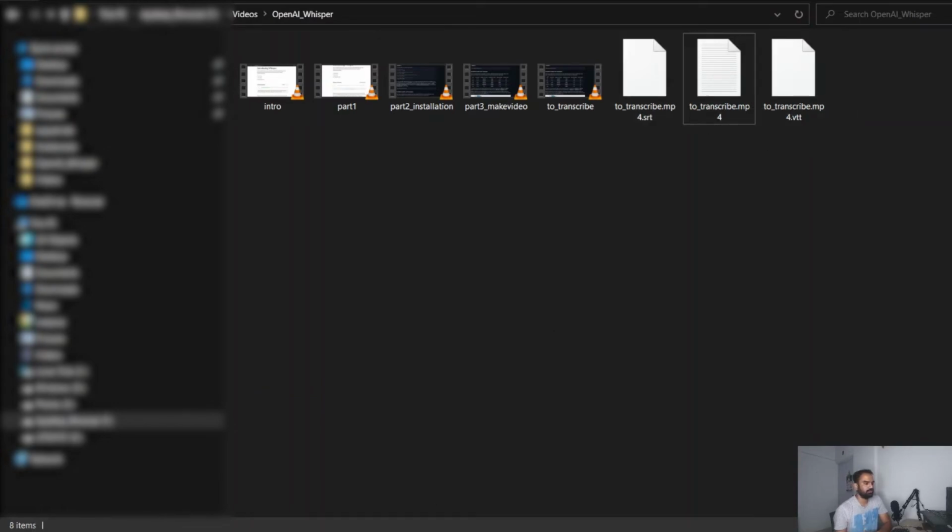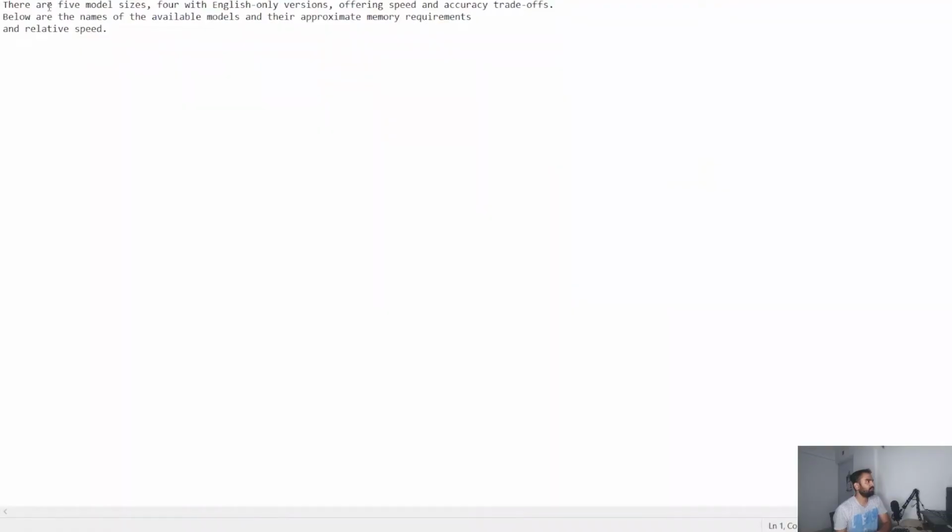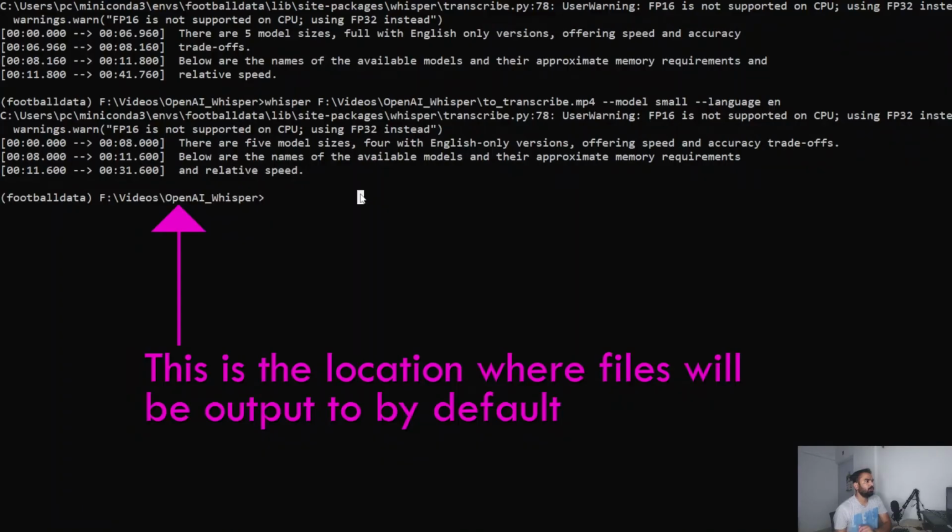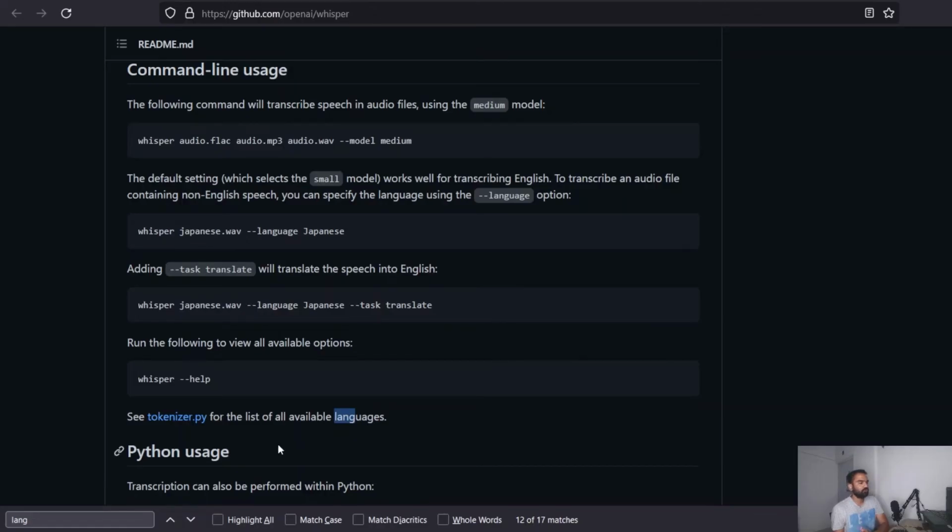So if I open this with Notepad, the transcription is also present. Now, worth mentioning in this command that I didn't give the output directory. So the outputs will be produced in the same directory which we have given here. If you want to specify the output directory for the files which are generated, you can use the -o or the output dir flag, and you can give a directory where you want to redirect the outputs to. It also supports speech recognition for other languages.